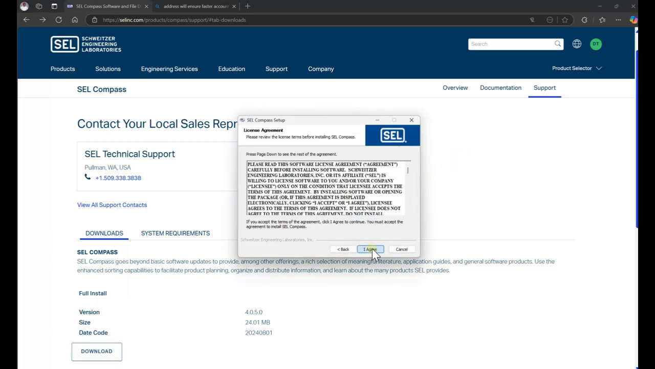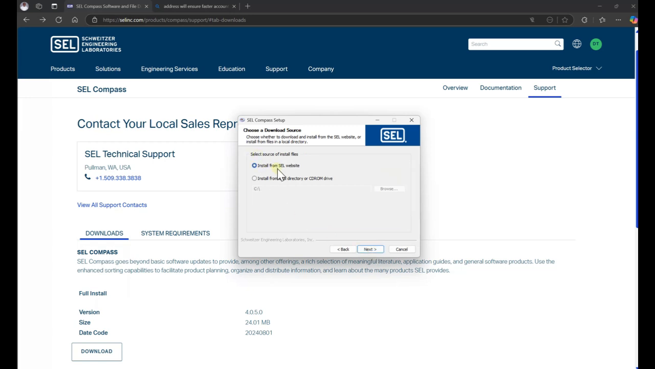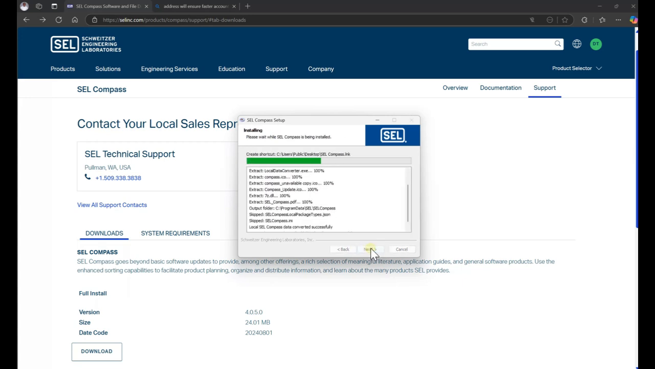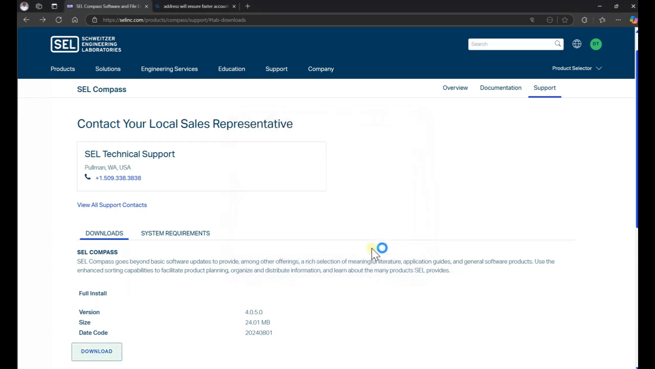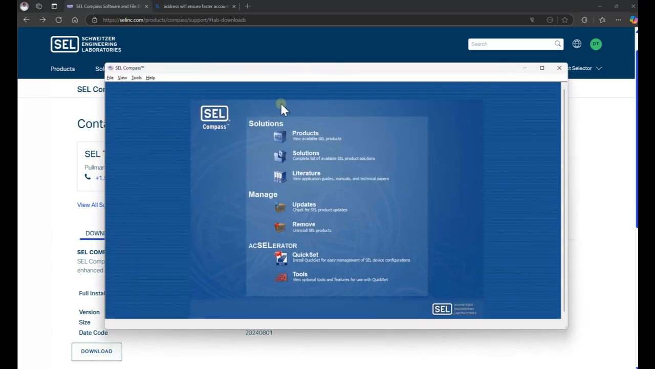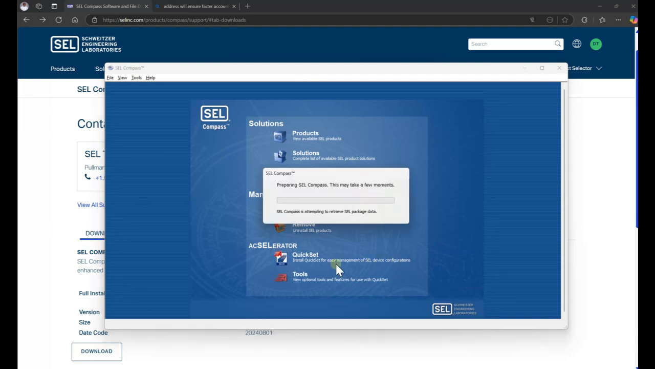So as usual, you go ahead from the SEL website. Next, you create a shortcut on the desktop. Then you run your Compass. So this is how your Compass is going to open. Then as you can see here, install QuickSet for easy management of SEL devices. You just click on this one and it will install the QuickSet for you with all the relevant drivers that you need.